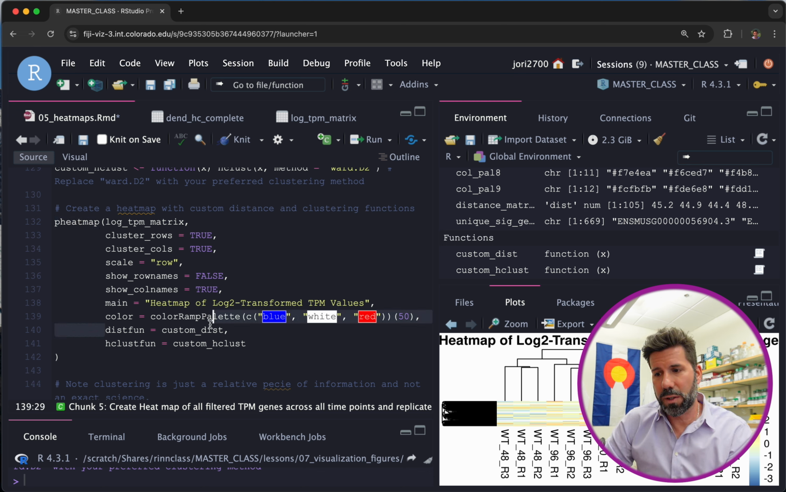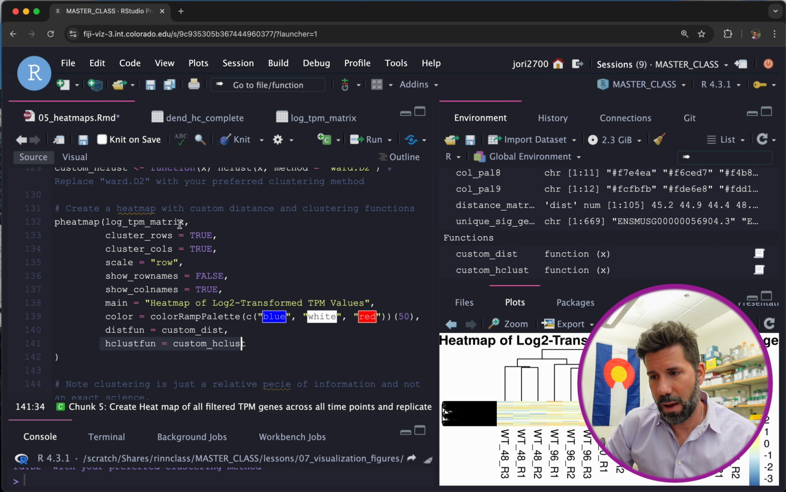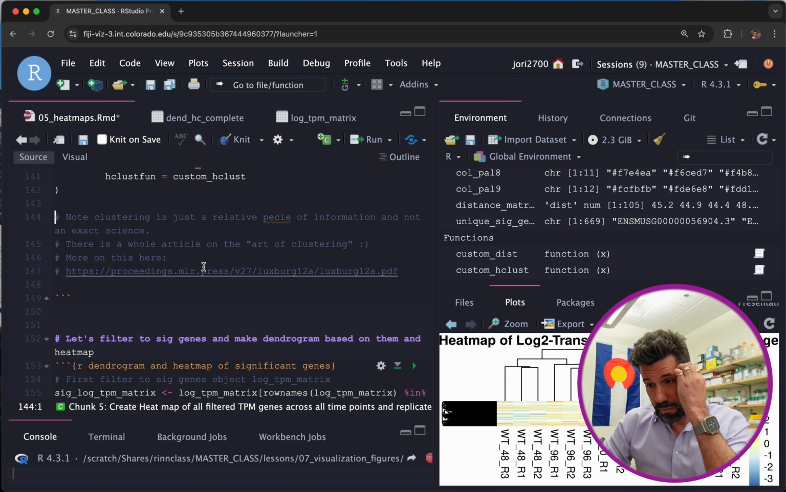And then the distance function, we can actually tell it what to do in pHeatmap as well. So this is a one-stop shop from raw data, or all your log transformed TPMs, boom, right into a heat map. And so if we run and do that, it's going to take, again, a few minutes to run.